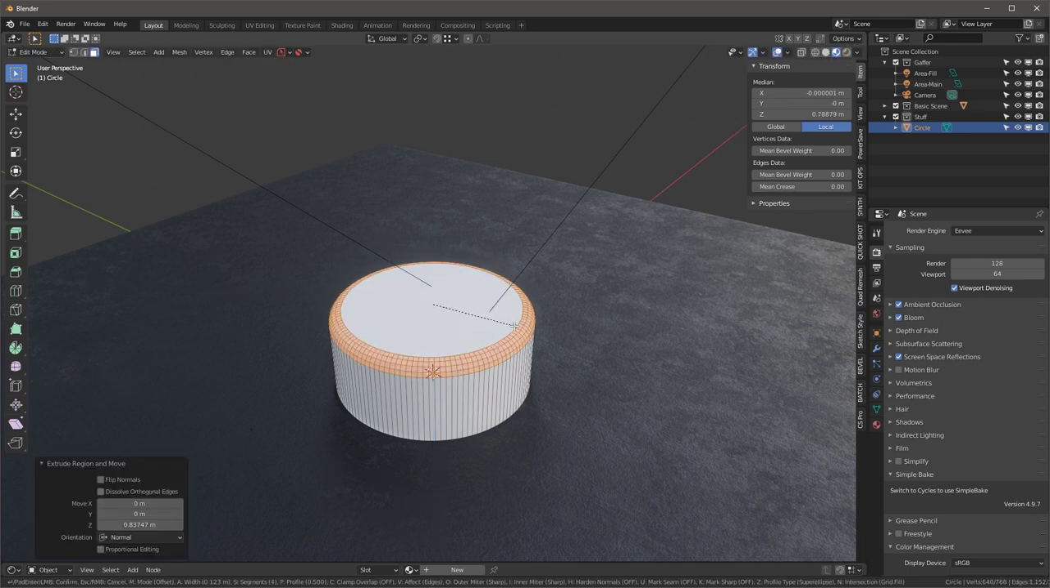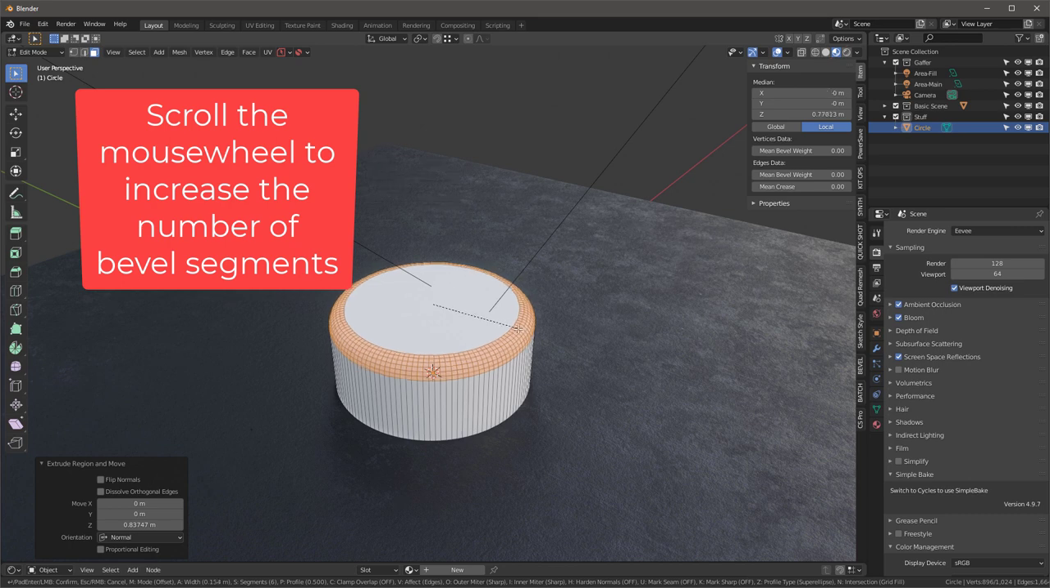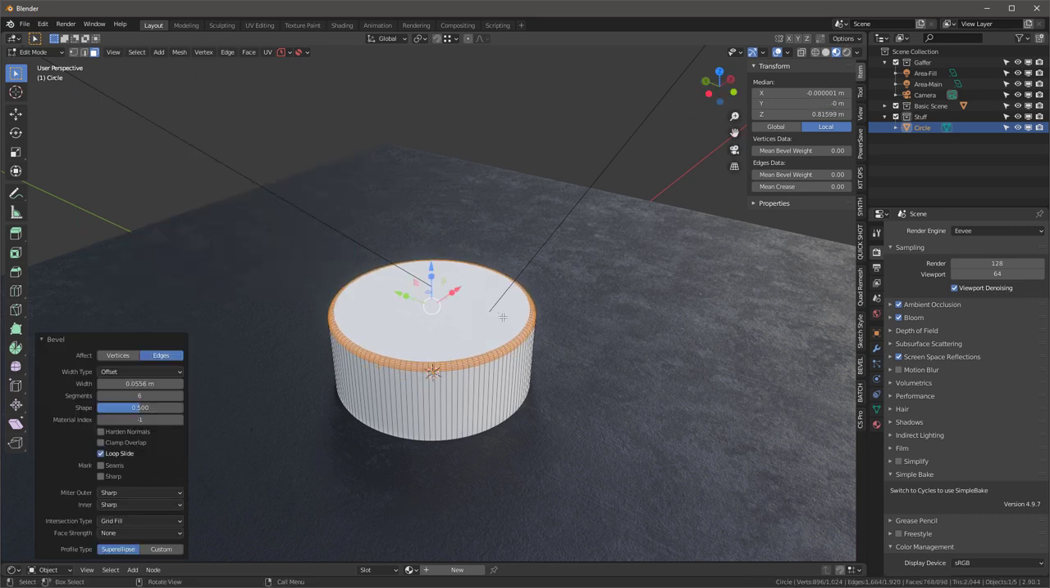And when I bevel it, I want to bevel it an even number, so I'll go, let's see, six segments, and maybe something like that. Okay, and then I'll tab back out of it.